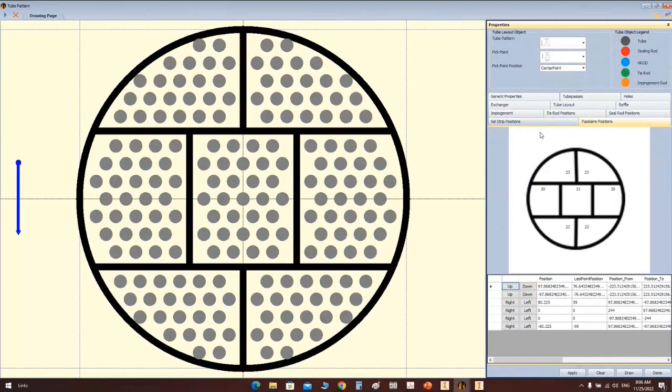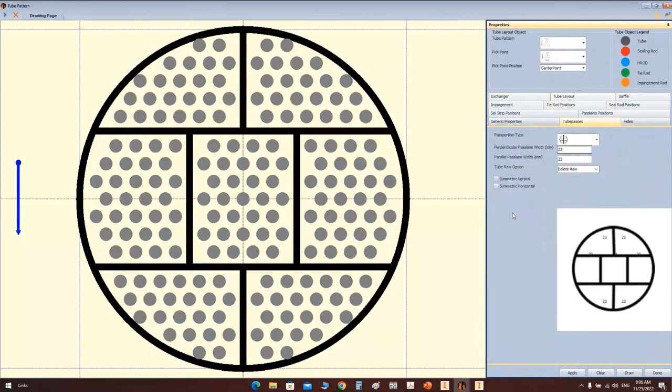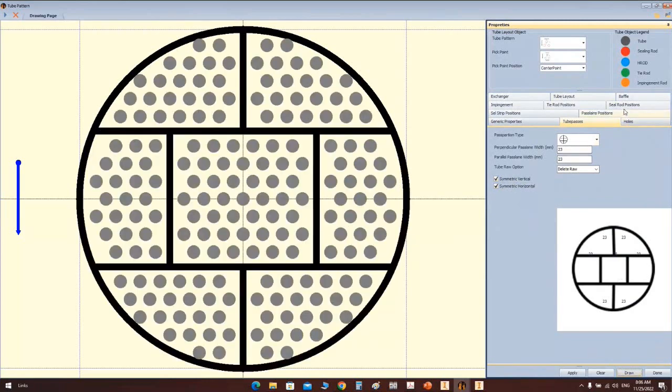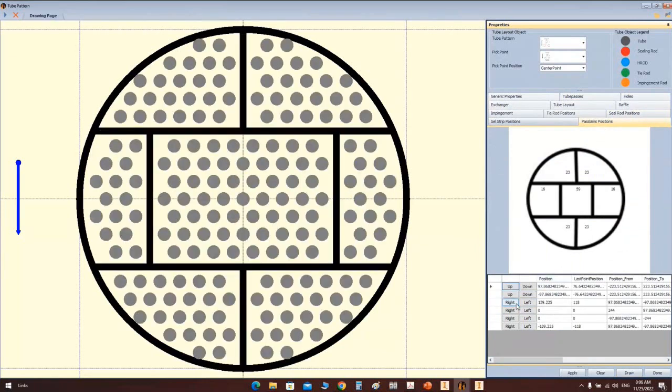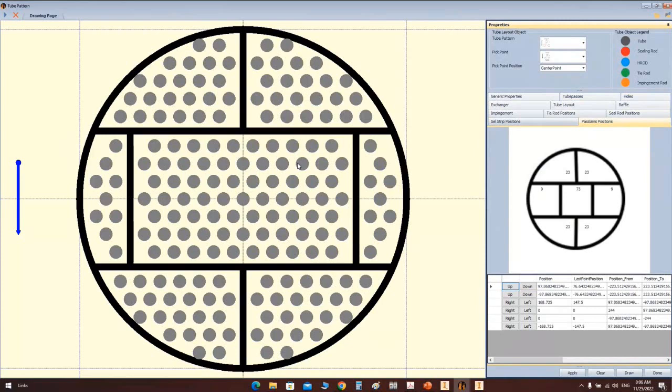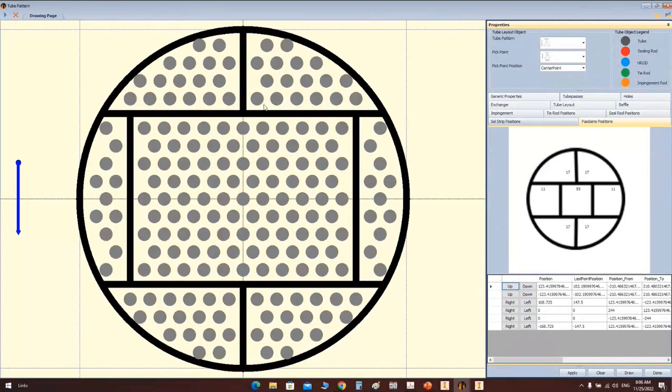Or if you would like to make them symmetric, for example, if we open the tube buses by selecting those options, which is the vertical and horizontal symmetrical option, and make a draw again. When we come back to the pass lanes options and move one pass, you will find the symmetric one will be moved like the first one here. So they will be the same.